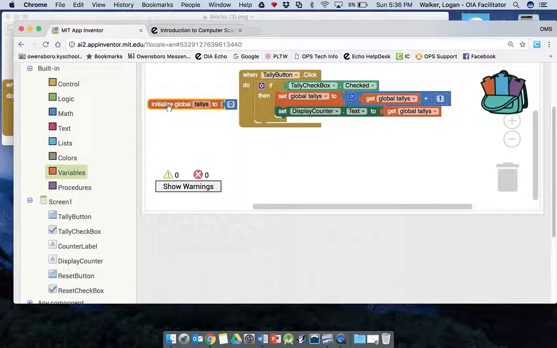Now, if you want to take a pause here, test that out, see if it works. Your numbers should only change if the checkbox is checked. And if it's checked, they should add up. I'll give you a second to check that out. And then when you do that, we'll come back and do the reset button. Alright, so you've tested that out. Hopefully it works. If not, someone will be around to help you out.